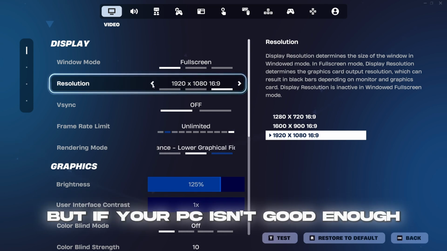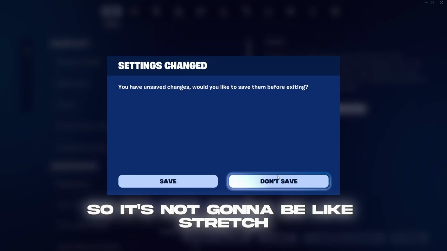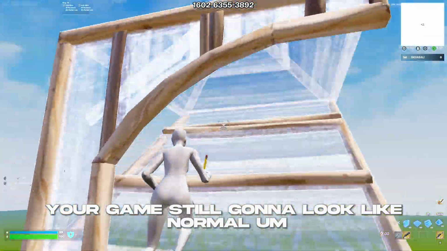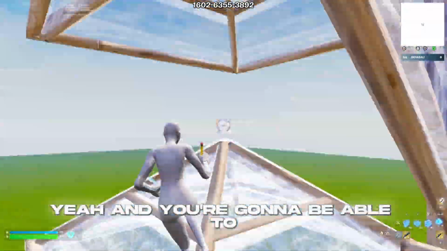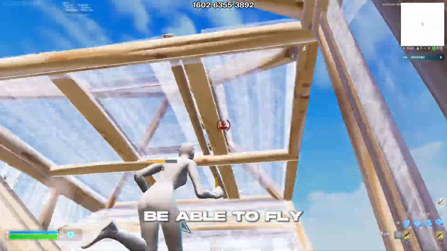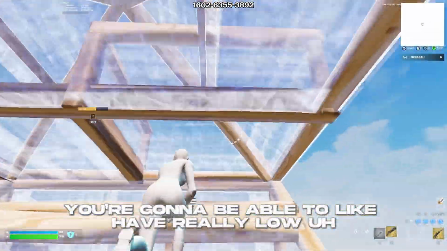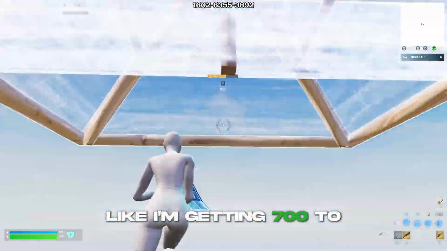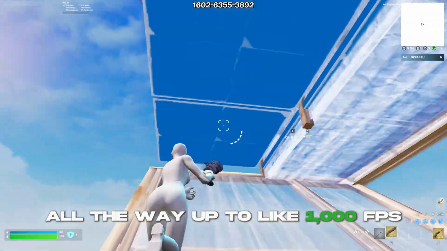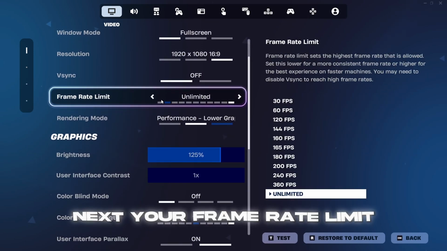But if your PC isn't good enough, maybe go down. Go to 1600 by 900. This is still native, so it's not going to be like stretch. Your game's still going to look like normal. Yeah, and after this optimization video, you're going to be able to fly, and have really low input latency. As you can see, I'm getting 700 all the way up to 1,000 FPS, even while just free building.